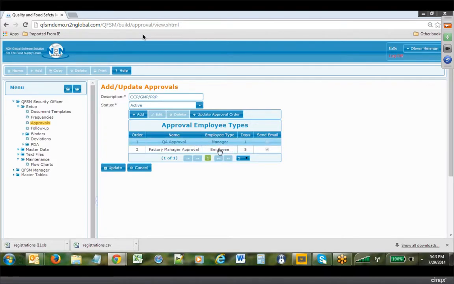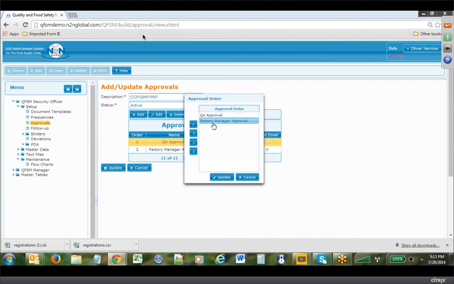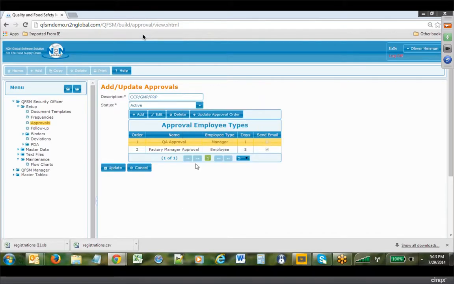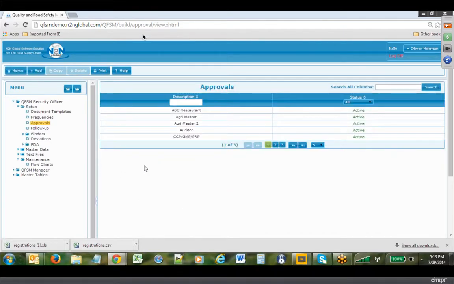If they wanted to reverse that, you wouldn't have to recreate all that. You could just go in and update the approval order and just change that around. It's just a matter of, I won't save it. Somebody set this up, but that's what you do. I would save it. So you've got your approvals.